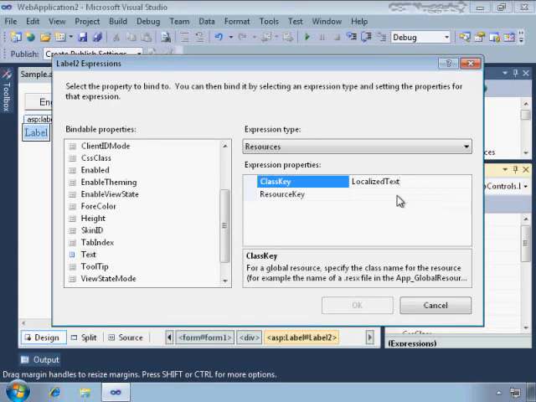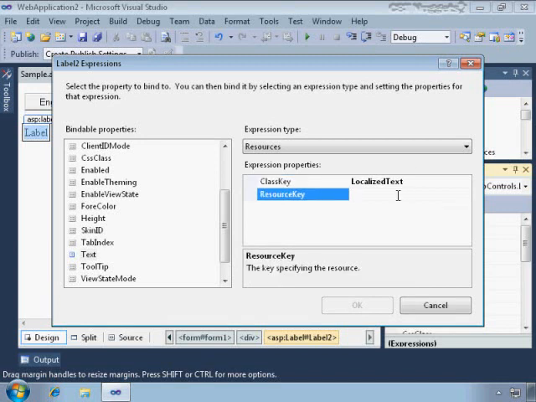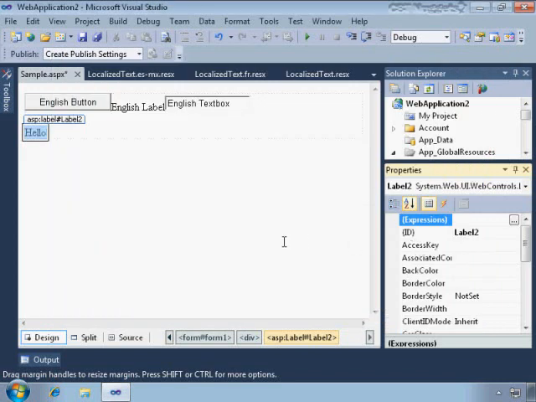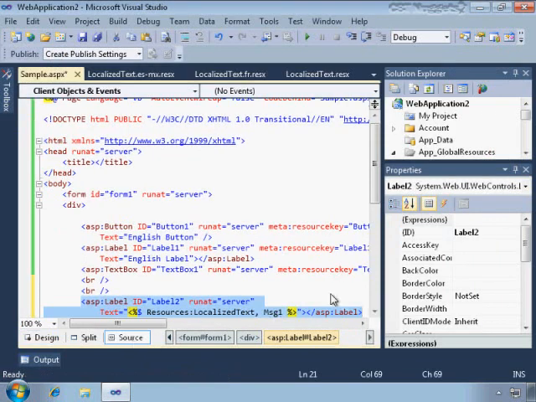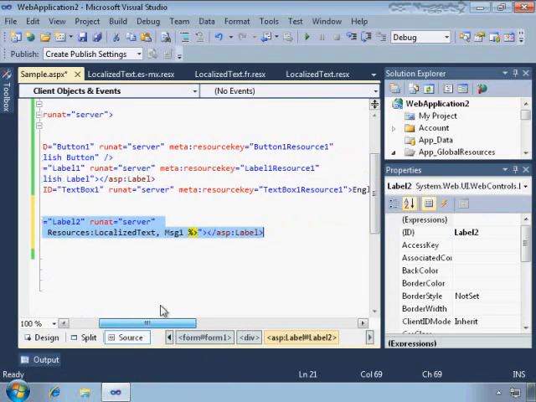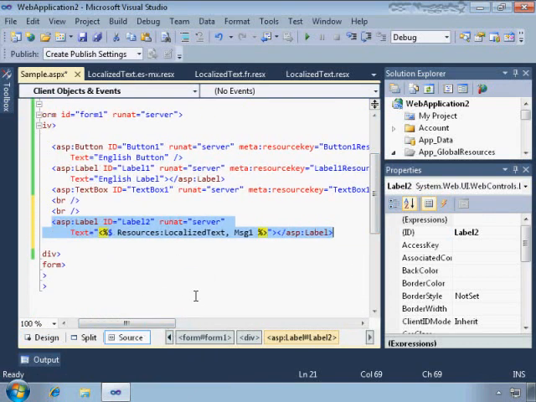And then the class key is going to be localized text, because that's the sort of prefix that we used on all of our resources files, and then we need to come up with a resource key for it. So this is going to be message 1, because that's the name of the resource that we already created, and that's all we need to do. Notice I had to click out of that dialog box or hit enter to save that value, and then I can finally click OK.